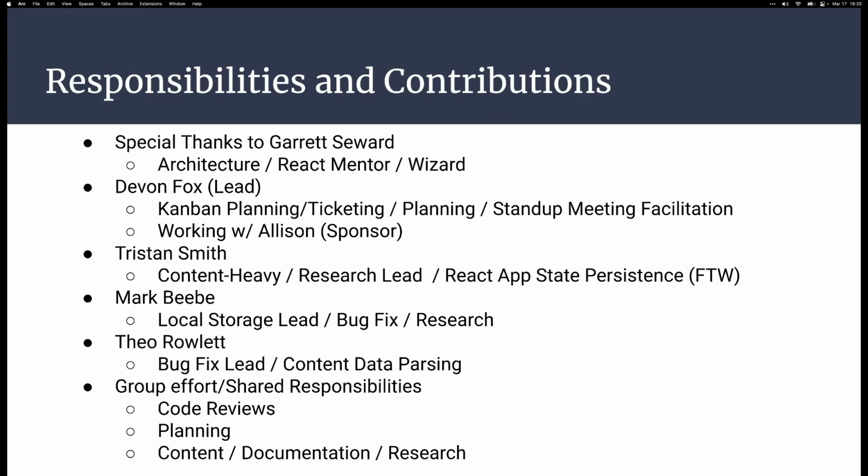Tristan did a lot of work with React app state persistence, which was allowing you to go back to a previous question and see how it was answered. Mark was the lead for figuring out local storage within the app to make sure that there was persistence between times that you open the app. I was in charge of bug fixes and parsing out all of our content for our modules. And we shared a responsibility with code reviews, planning, content, documentation, and research.